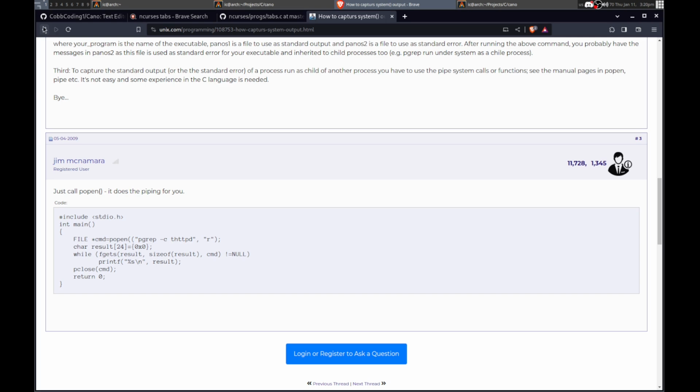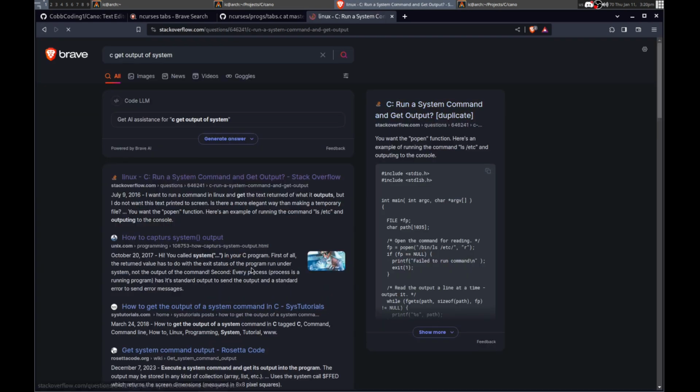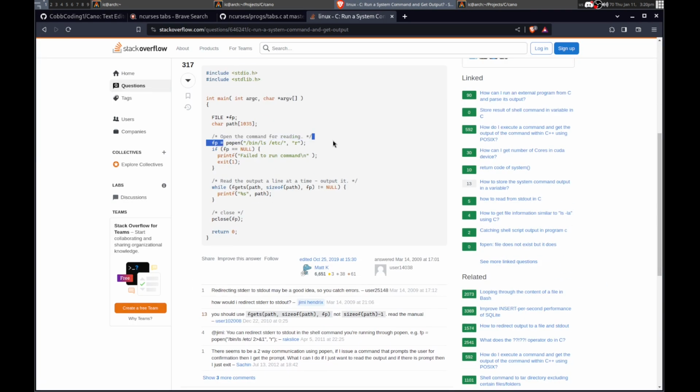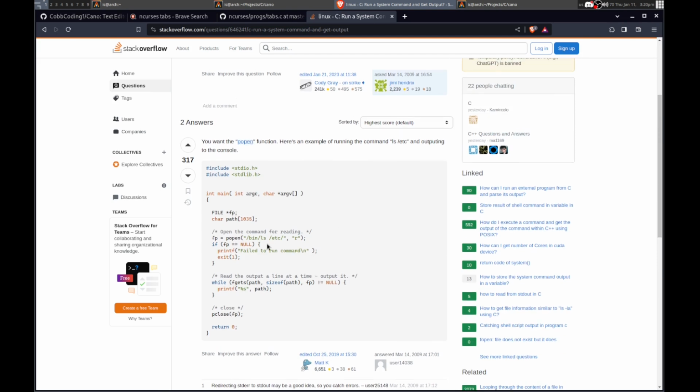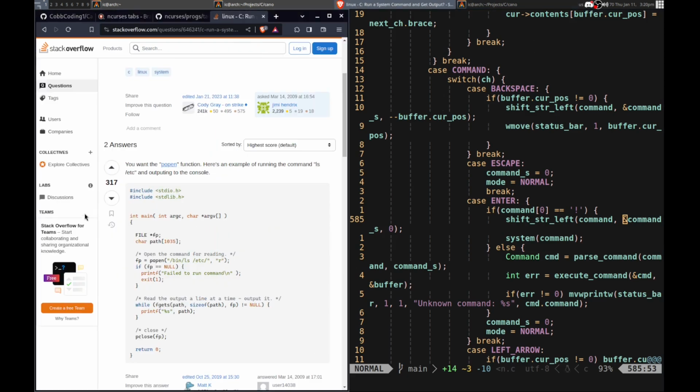Okay. I might have to use that then. popen. So, let's see how that would look. So, popen. Read it into path. Then close it. Okay.